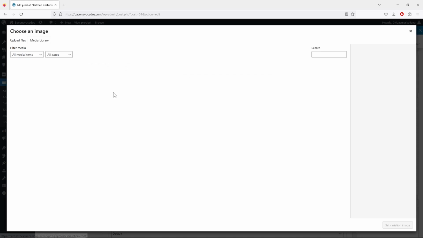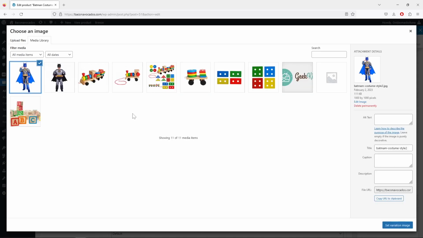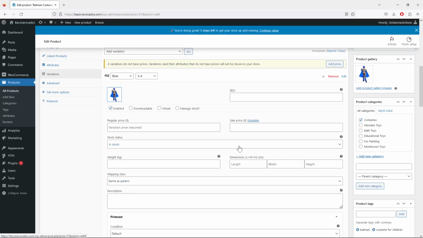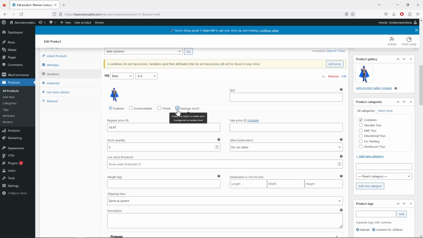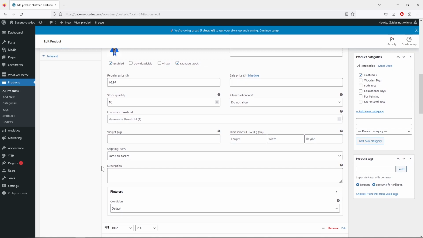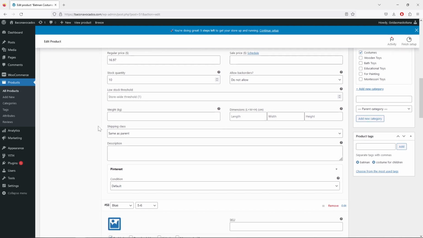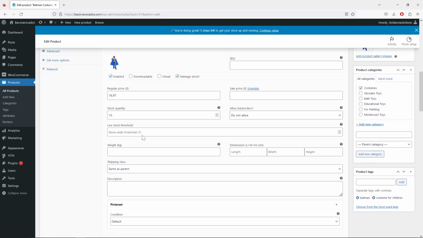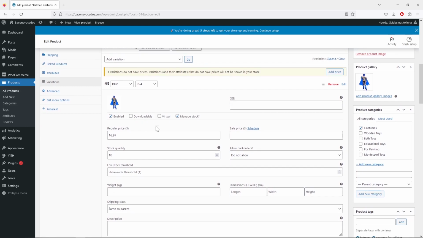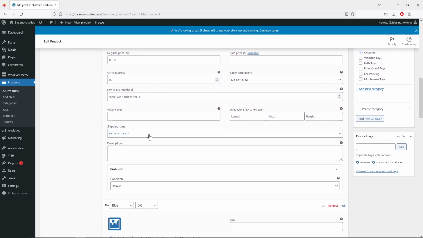Now let's expand all the variations right here, and set an image for this variation. This is the image I want to use. Right here, I'm going to type my regular price. If you are managing stock, you can activate this one and type the stock quantity. Let's scroll down. You also have a low stock threshold, just like with a simple product, as well as weight and shipping classes. Again, you can select shipping classes for each variation separately, so this one is up to you.